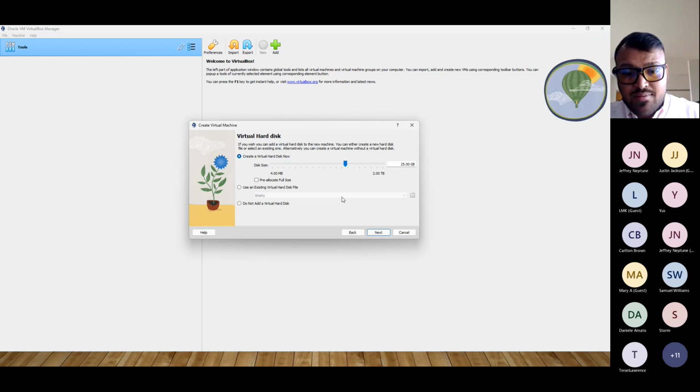If you do static, right, then it's going to assign everything at once. So if you say give 25 gigs to the Ubuntu machine, it's going to give all 25 gigs to the Ubuntu machine. So you will see that space being occupied in your C drive. So here, I'm just going to give it 25 gigs, and you can see I'm not going to check the pre-allocate full size. That's what that static option is. They just changed the name of it, but that's what it does. It assigns everything at once. We don't want to do that.